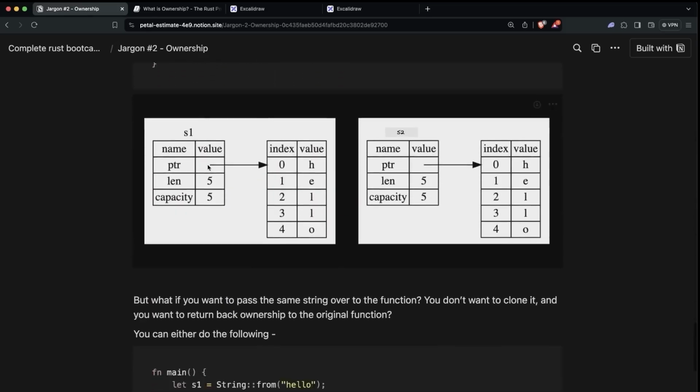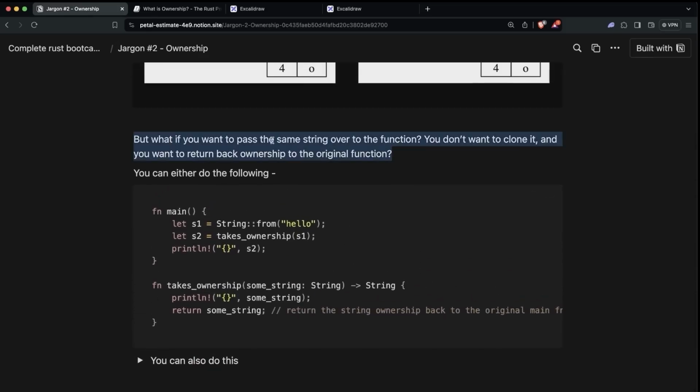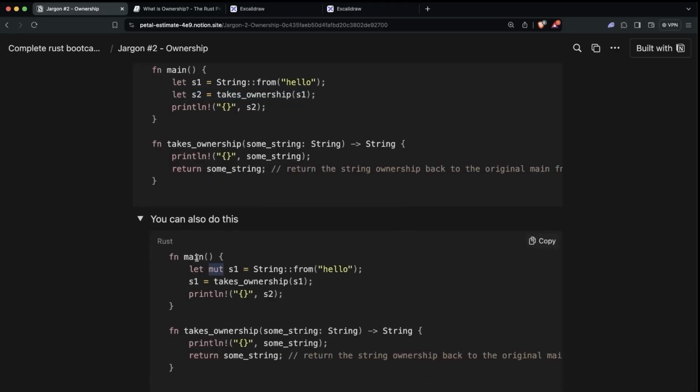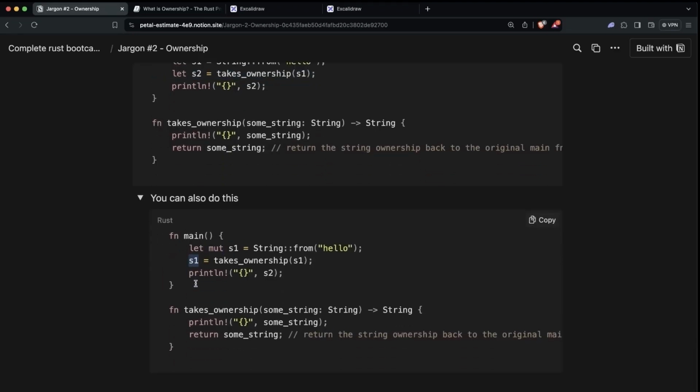Last thing at the end of the slide is, what if you want to pass some string to the function and you don't want to clone it, and you want the ownership returned back to the original function? You can either do the first thing that we did, which is return the value from here and take it in a new variable, or you can mark the variable as mutable and then just take it back in the original variable, or you can use references, which is something we will discuss next.